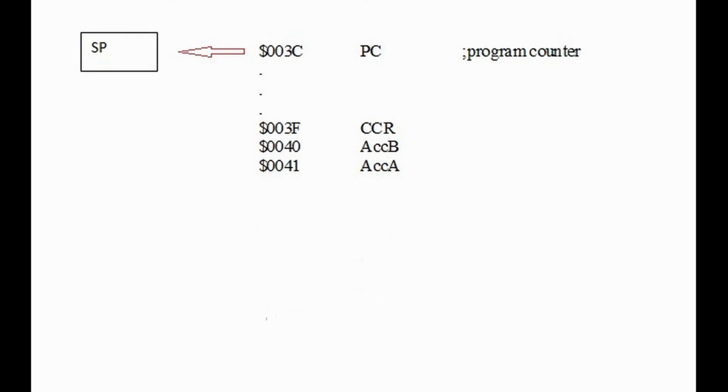When a jump to subroutine is called, then the microprocessor takes the contents of accumulator A and accumulator B and condition code register and other things like the index register X and Y and begins to stack them in this memory location like plates, one on top of each other. The last thing that is put in the stack is the contents of the program counter. And then the contents of the program counter is put into another register called the stack pointer.